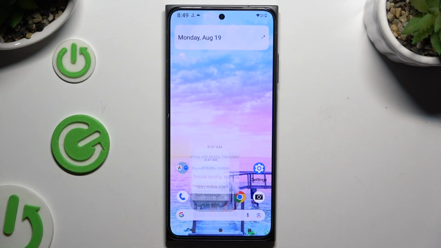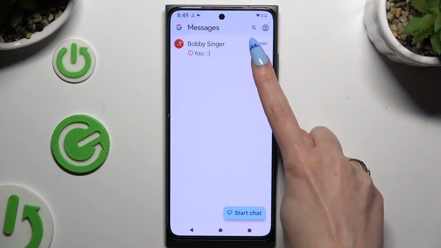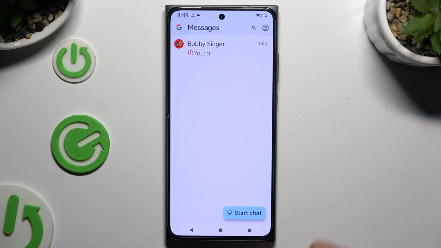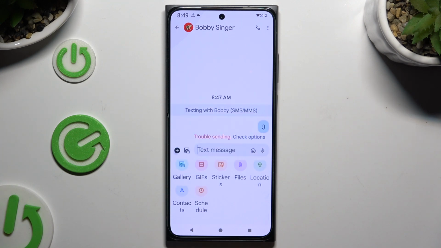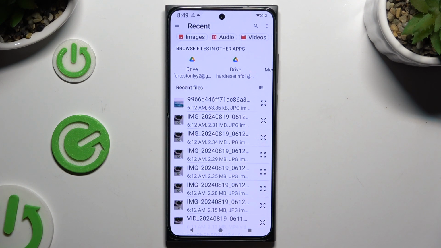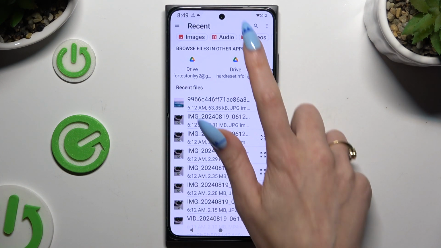Begin by launching Messages and selecting or creating a chat. Now use this plus icon at the bottom left corner. And firstly, to add an audio file, select Files. Then tap on Audio at the top.